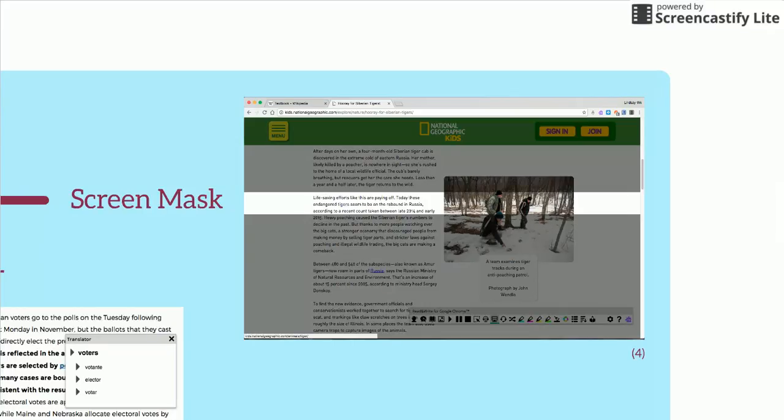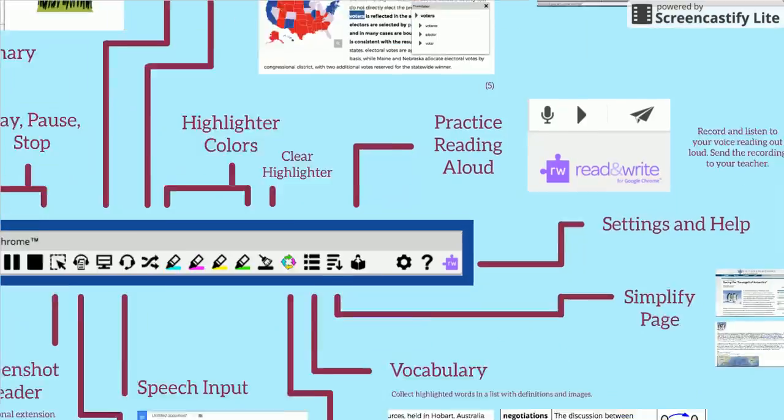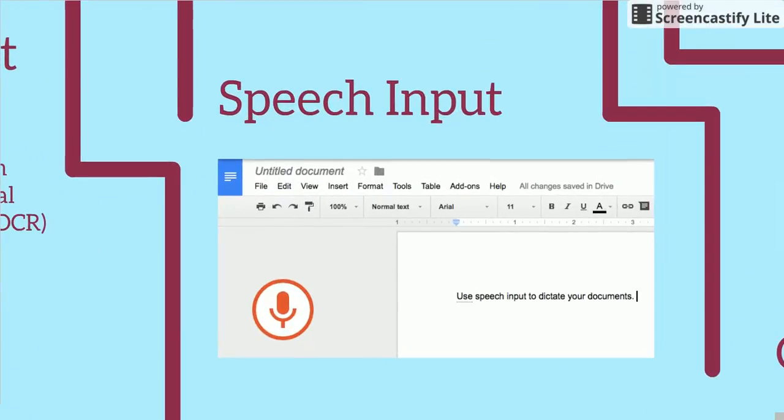Screen Mask gives the user a highlighted bar that can move up and down the screen. This can be used just like dragging a bookmark over a page, which helps the eye follow the text more easily by focusing on one area and dimming the rest of the screen. Speech Input is a dictation tool that listens to the user's voice and types the text as it is spoken.